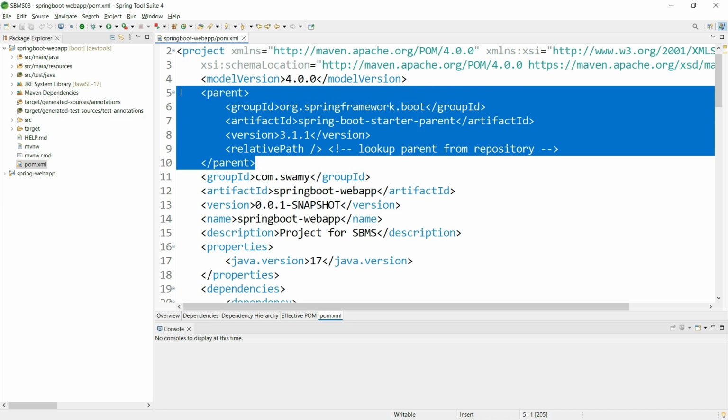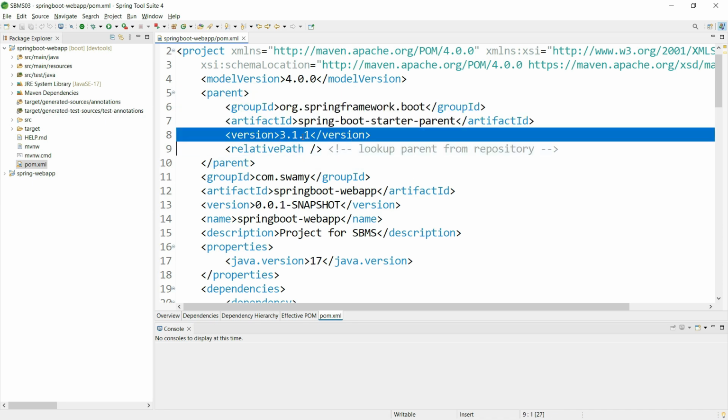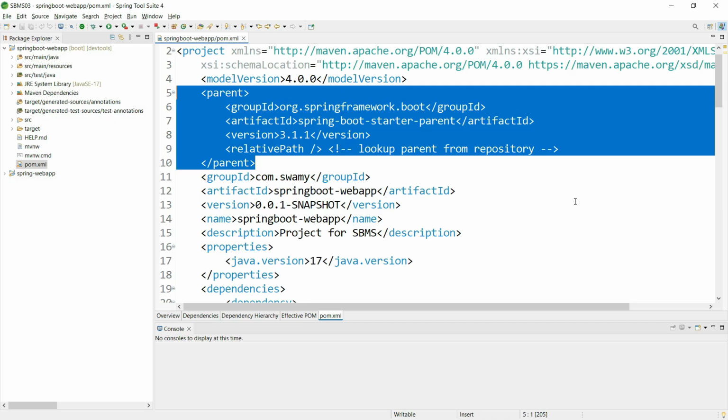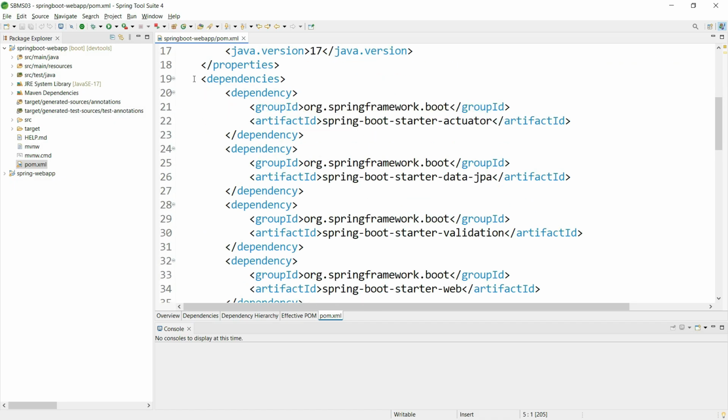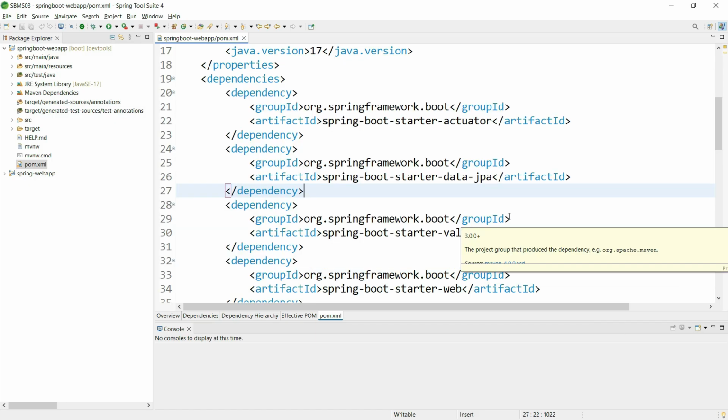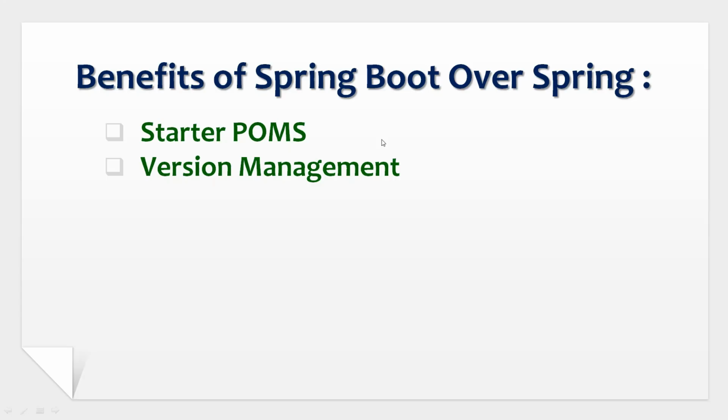Opening the Spring Boot application, go inside the pom.xml file. In the parent starter, we configure this version. Whenever we configure the version in the parent starter, Spring Boot will take care of the versions in the child dependencies. These are the child dependencies. In Spring Boot, we need not configure versions for the dependencies in the pom.xml file because Spring Boot manages the versions. And the third one is auto configuration.